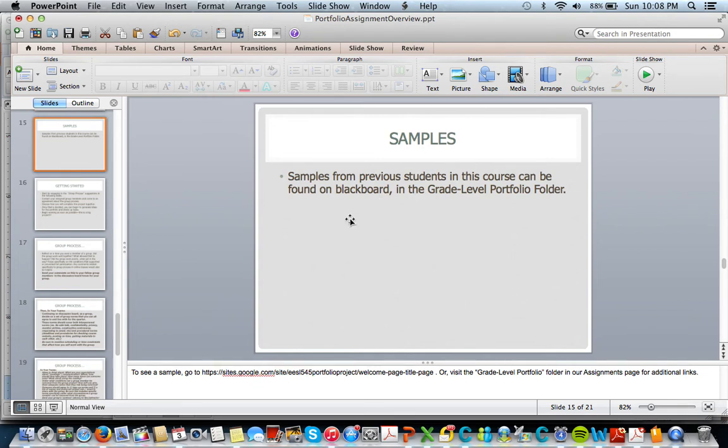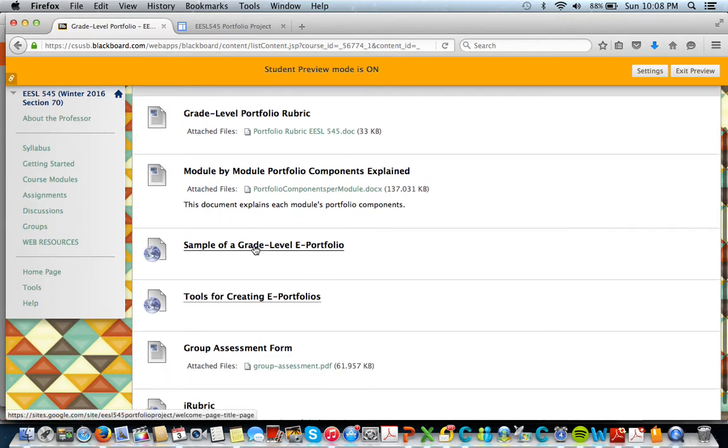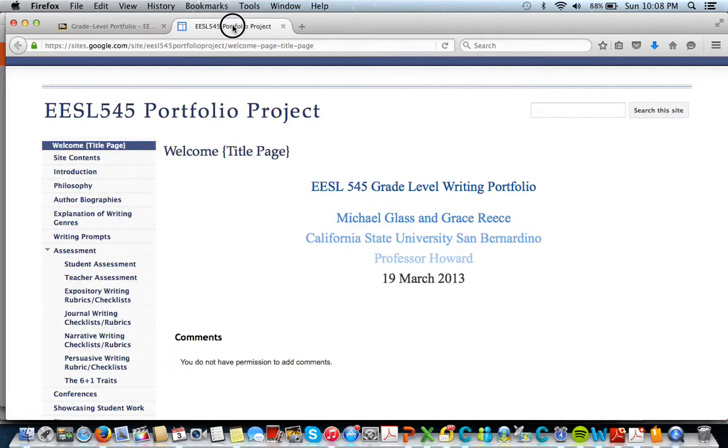All right, this is a lot to take in, so there's a couple things that I want you guys to do. One is that you can look at the samples that are provided on Blackboard. So if you go to our Blackboard site, again, here I'm in the grade level portfolio folder, then you see here you can click on a sample ePortfolio, and here it is. I'll just open it up. I'm going to add more samples, but they're not up there yet.